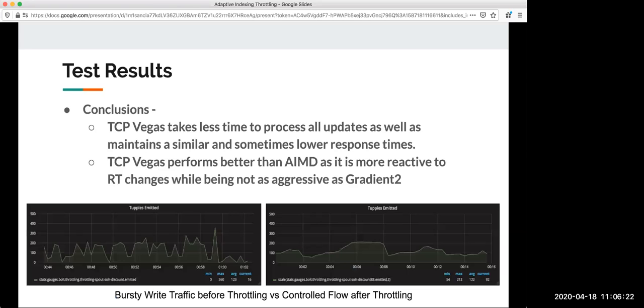So we went with TCP Vegas because it processed all updates in the minimum time, and it had the lowest response times. Now the question arises, why was TCP Vegas able to perform better, and what were the drawbacks in AIMD and Gradient 2 which were not suited for our use case? They must be great algorithms for some other use case, but for our use case, TCP Vegas performed better.